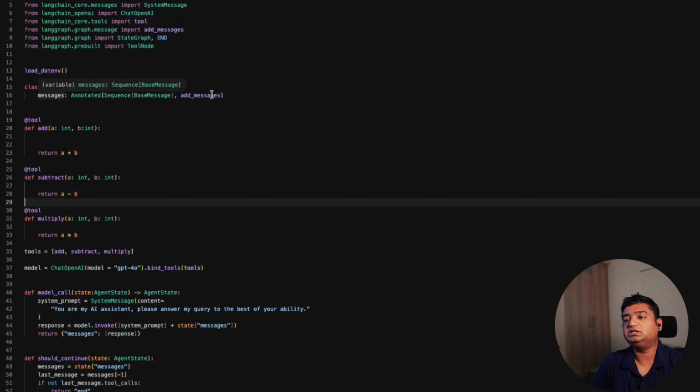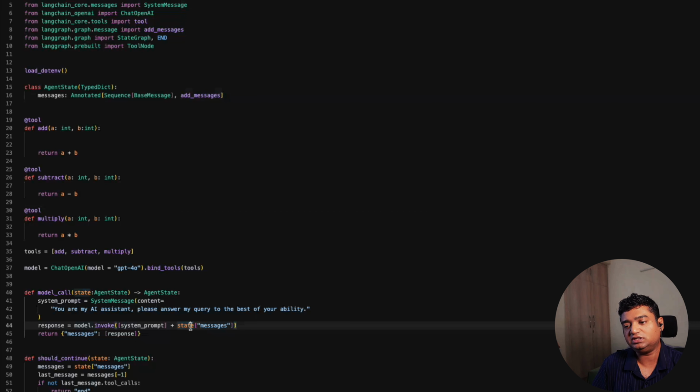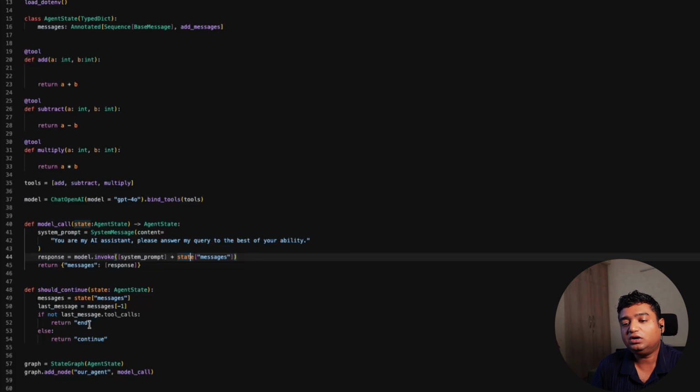Now this messages is the combination of all the add messages. So here the state will get updated. It will not get replaced by the new value of the state. The state will get updated every time it is called.